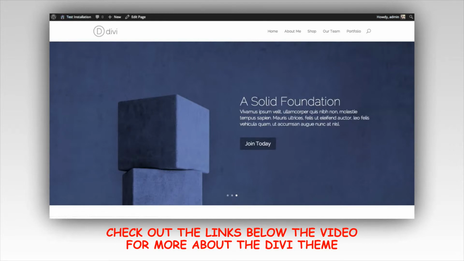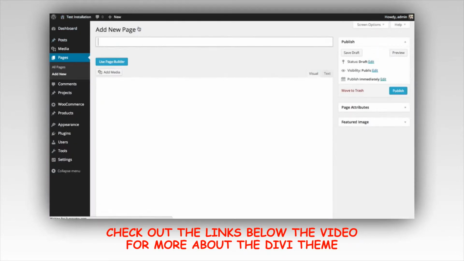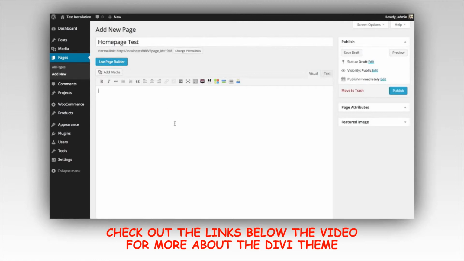I'm going to create a new page. Call it homepage test. Now when you're creating a new page and you want to use the builder, the first thing you want to do is click the Use Builder button. Now if you already have some content in your page, just add something here. That content will automatically be added to the builder within a full column row within a text module. Let me show you what I mean.